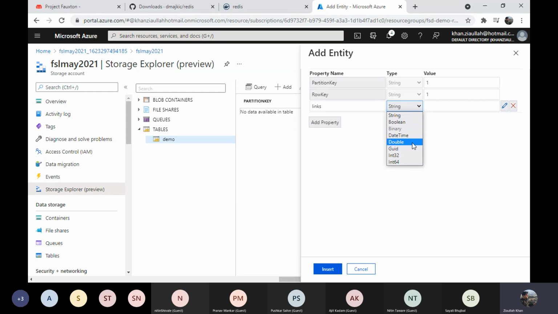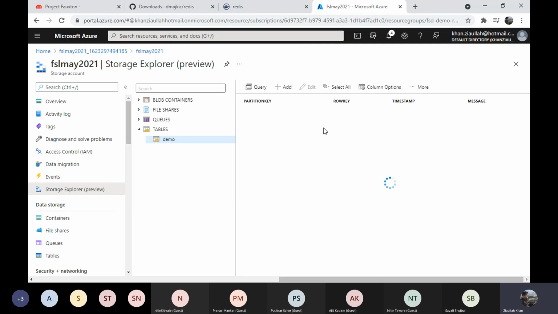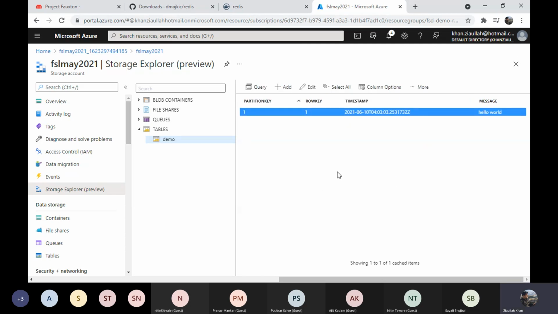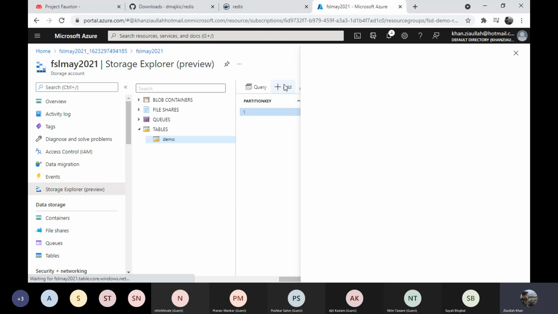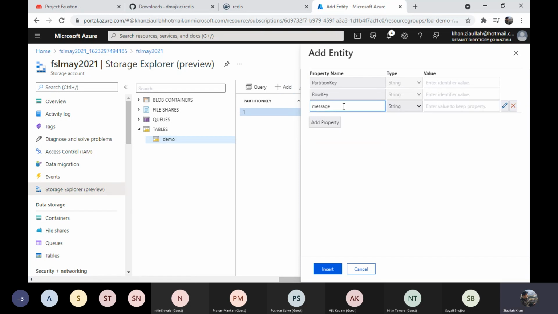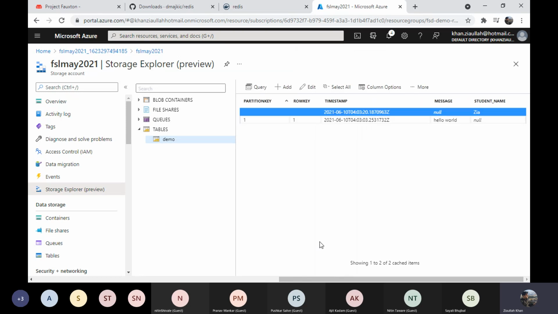So string, Boolean, binary, datetime, GUID, and two types of integers. I'm going to say hello world. And let's just change this link to message. Right now, when I hit the insert button, this value is going to get inserted. Let's go ahead and add another value. And this time, I'm not going to say message. This time I'm going to say I want to store student name. Right, I'm going to say my name here and hit the insert button.